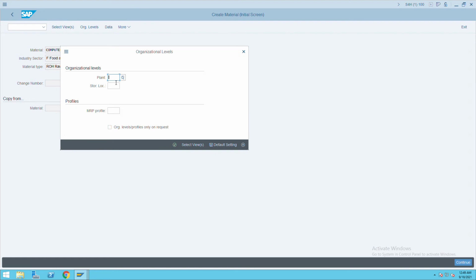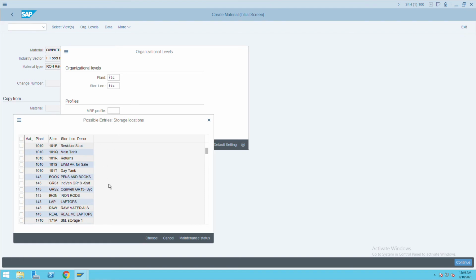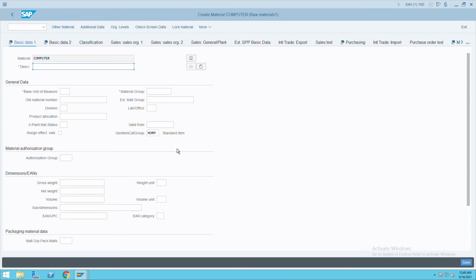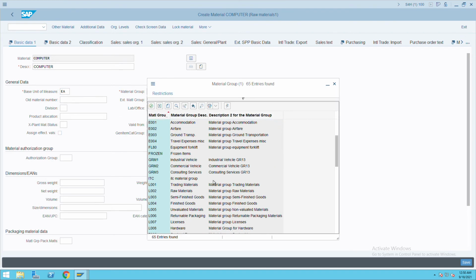So here it will ask for a plant. So I will give the plant as ITC and storage location ITC. I have created two storage locations. That's fine. So ITCF and ITCR. So this is my raw material. So I will select the raw material, go and continue. Here the description. I will give the same description here. Base unit of measure, each or kg, anything, whatever you want you can give. Material group, select this group. Check for your ITC.